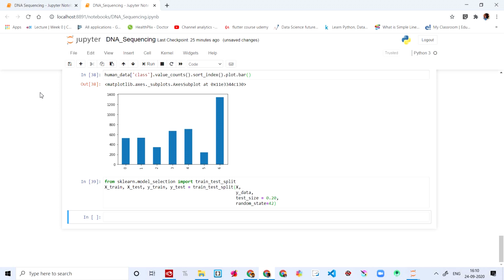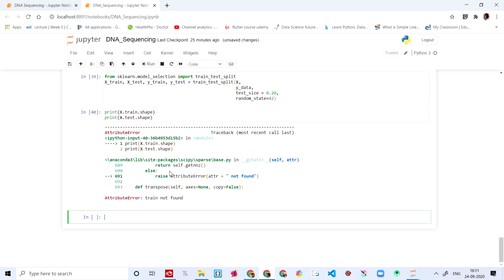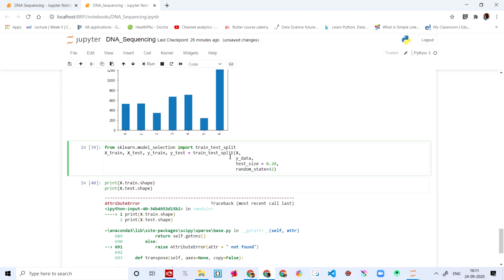After we fit, let's print for our confirmation the x train and x test. So I'm going to say print x dot train dot shape and print x dot test dot shape. This x is going to be a big one. Yeah, let's run it. It's saying train not found. Okay, it shouldn't have shown this. It's right here. Train split.